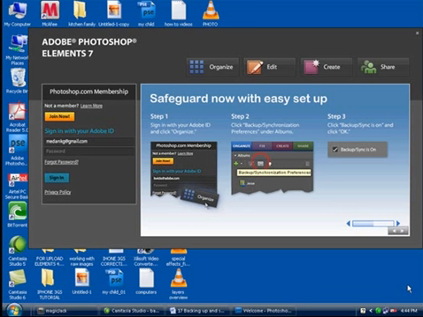In this video we would learn how to back up your photos for safety and how you can share photos and albums with your friends and family. So let's get started with how to back up and synchronize albums and files. Backup and synchronize files to Photoshop.com.